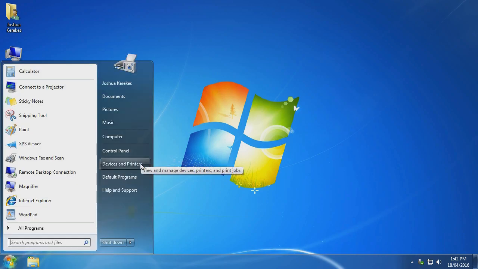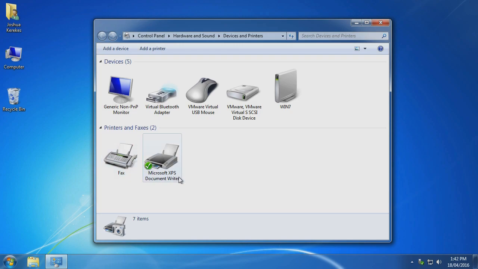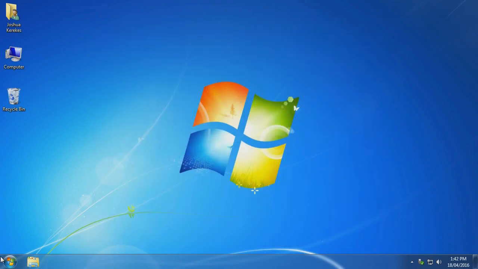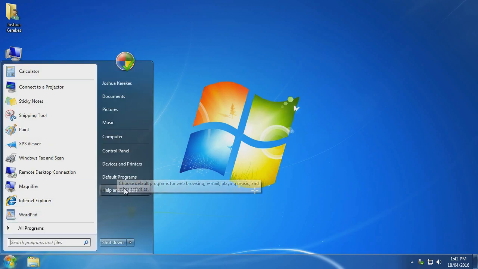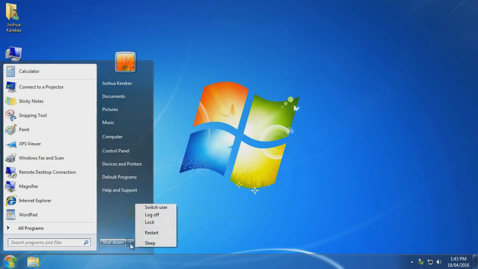Then you've got your devices and printers, which just gives you a list of printers that you have installed and other peripheral devices that you have plugged into your computer. And then you've got default programs and help. And then under that, when you finish with your computer for the day and you need to shut down, you've got your shutdown command, and then, or if you're in a corporate environment, you can also log out this way. So clicking, hovering over or clicking this arrow will give you the log off option, lock option, restart, or sleep. And the reason why I'm showing you this is because in Windows 10 this is done differently.